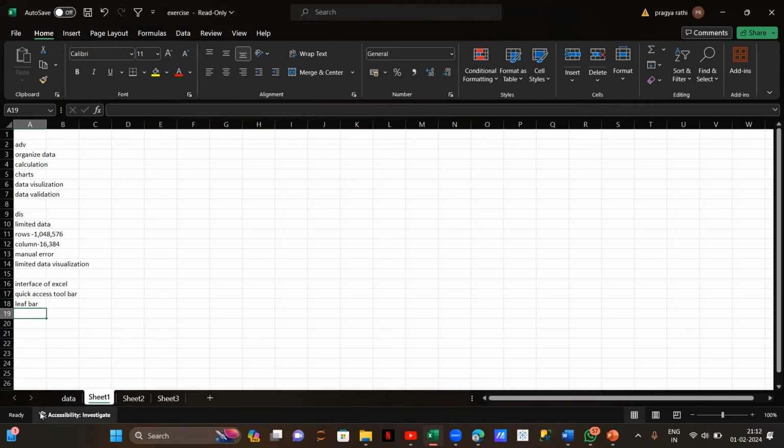And now if you see here, Ready is written. But if I write something, then Enter is written here, right? So it's a status bar. It tells us about the status of that cell. Now it's ready to enter. If I see this is a blank cell, so it's ready to write. So it's a status bar.